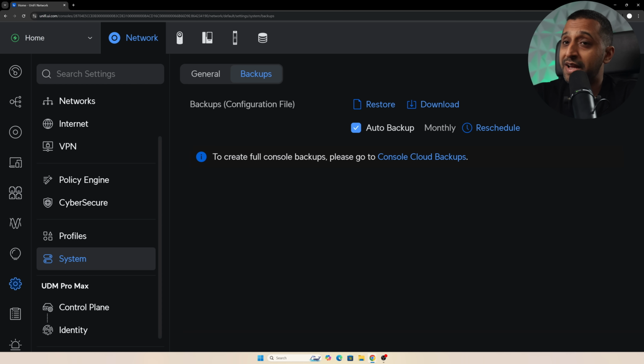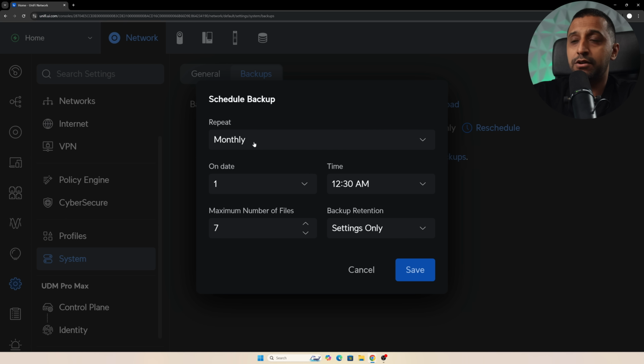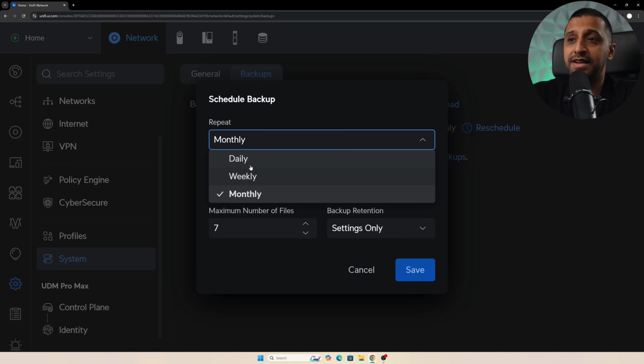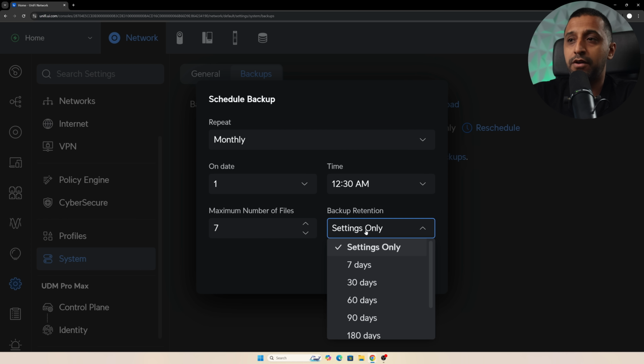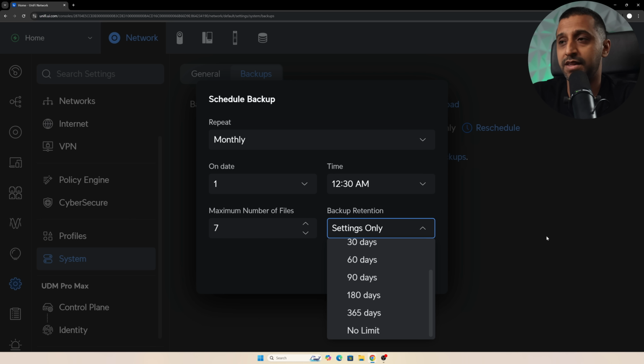There's another section for backup as well, and that's also in system. And this would be just for UniFi Network. So we go to general backups, restore, download or reschedule. When you click on reschedule, you can change it to weekly, daily, monthly, however you want, and then you can choose on what date, the maximum number of files and what you want to back up. So do you want just the settings only? Do you want 7 days worth of retention? 30 days, 60, 90, and yeah, the list goes on.